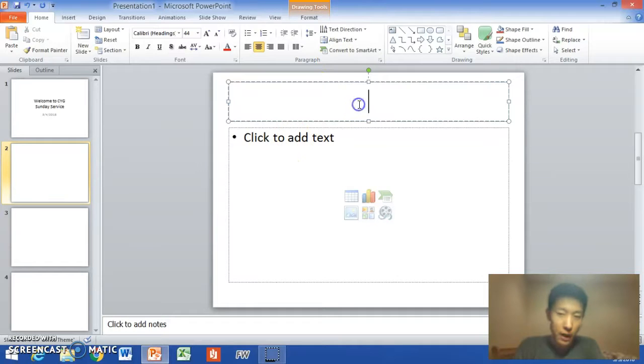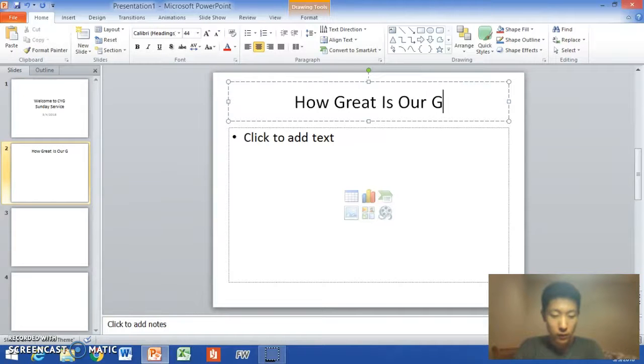So here, add title. Usually I would be putting the title of the song to help guide the youth group. What is the name of this song that we're going to be singing? Let's say, for example, we're going to be singing the popular song, How Great Is Our God. So I type in the title, How Great Is Our God, by Chris Tomlin.